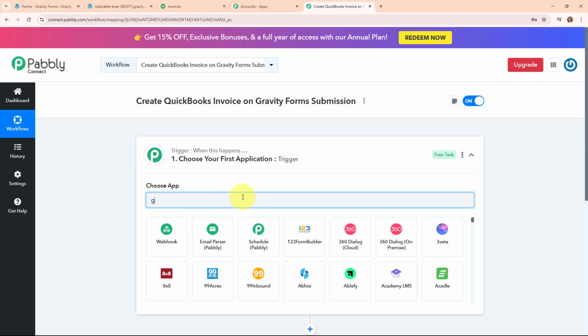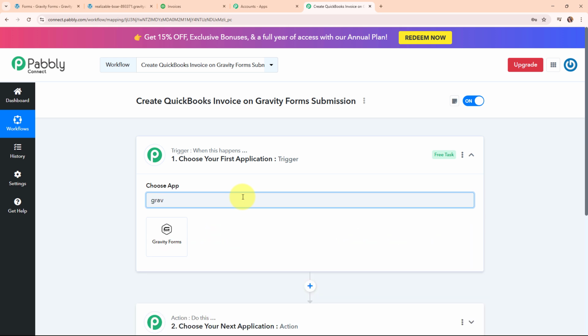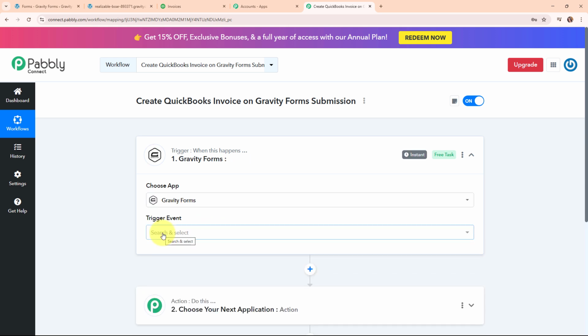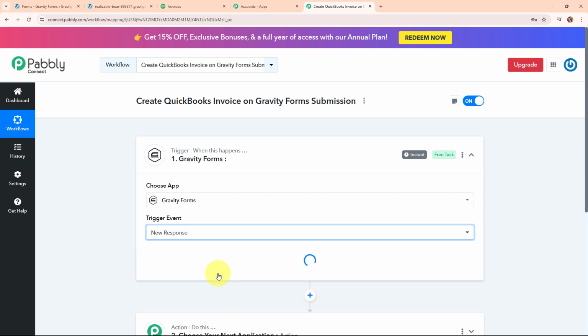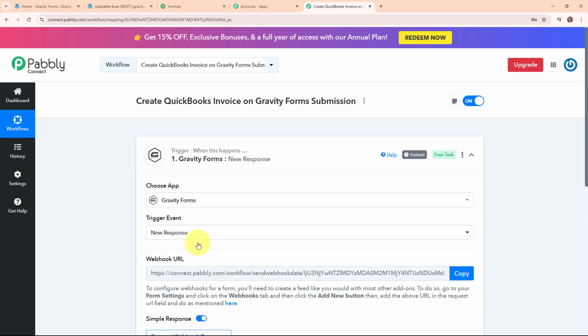So here I'm going to select my trigger application as Gravity Forms, as I'm submitting form submissions through Gravity Forms. So Gravity Forms is a WordPress plugin that lets you create customizable forms for your website. So now here in my Gravity Forms trigger step, I'm going to select my trigger event as new response, so that whenever I receive a new response through my Gravity Forms, then automatically Pabbly Connect is going to capture the response, or you can say automatically this entire workflow is going to get triggered.